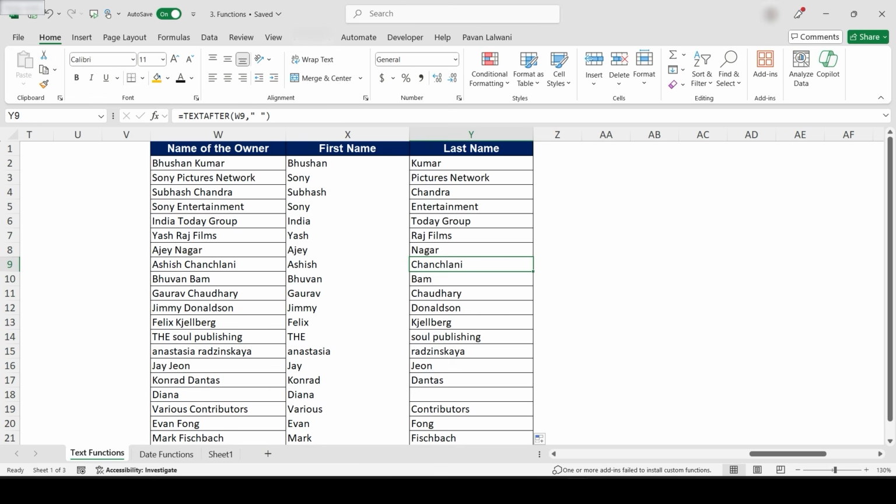now it is counting the first space. Carefully observe. In Sony Pictures Network, obviously it's not a name, it's a name of the channel or name of the owner here. Sony Pictures Network, there are 3 words and there are 2 spaces. So after the first space, it has given the value. After the first space, if you see Pictures Network, so after Sony space, it has given the entire data. Now you can still try permutation combinations to get the output here.